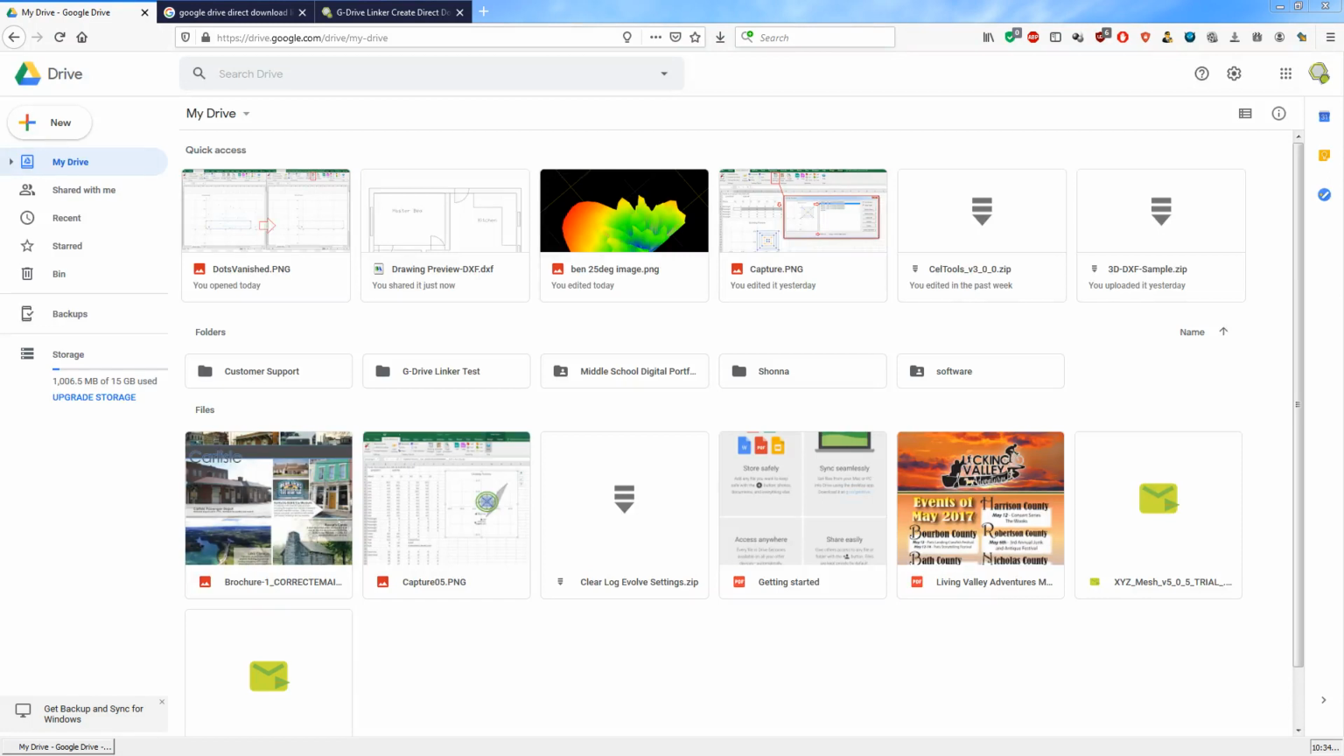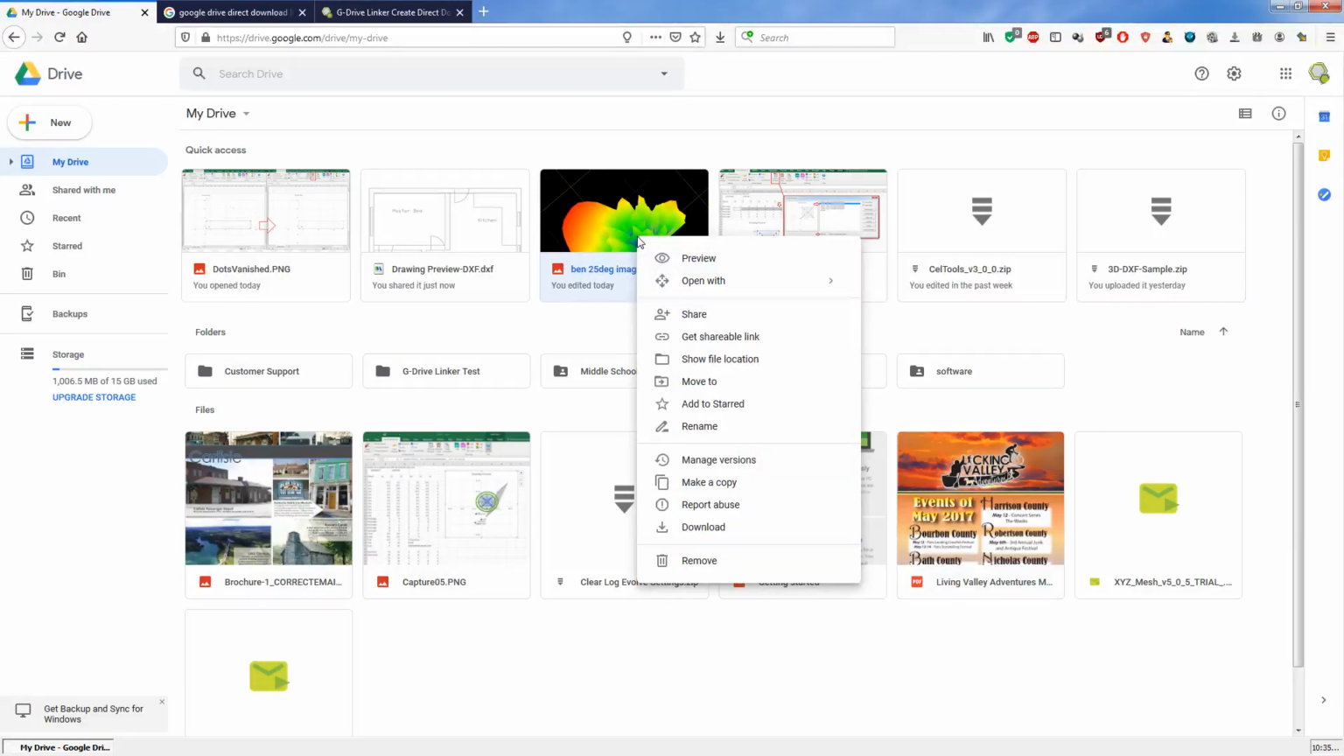In this video I'm going to be explaining how to create a direct download link for Google Drive folders. Now last time I showed a video on how to create a direct download link for Google Drive files. And I mentioned that there were lots of different methods of doing this. I use the method of our application G Drive Linker.